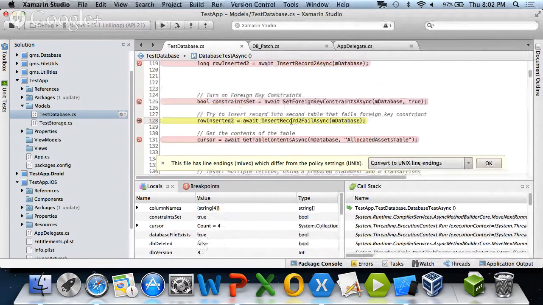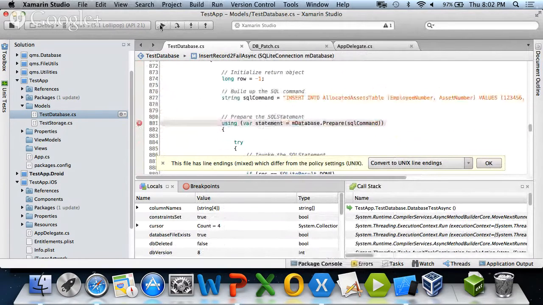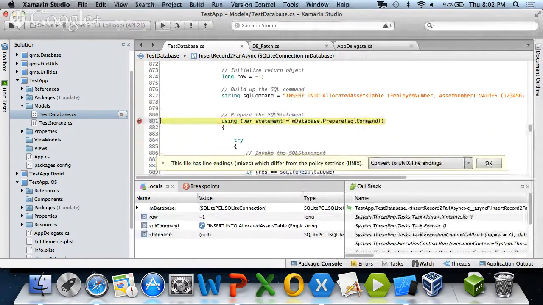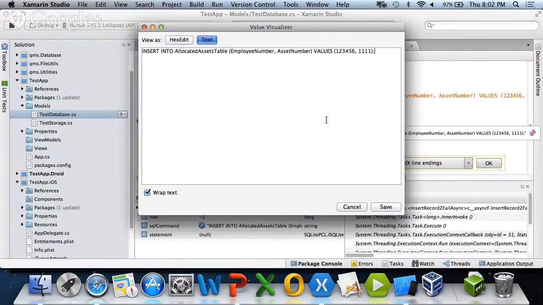And now we're going to try and insert something that is going to fail that constraint. So we're going to try and insert this SQL command. We're going to try and insert into this allocated assets table the values of 1, 2, 3, 4, 5, 6, and 1, 1, 1. Well, there isn't an employee number with that value, and we've told it that this table can only hold rows where the employee number exists in that employees table.